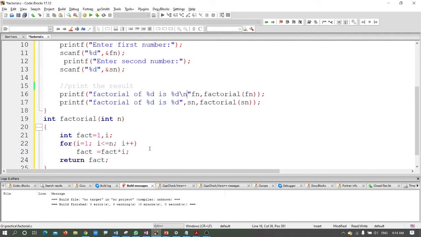So let me explain how this for loop is working. First, it takes the number from the user. If the user gives the number 5, then the first value of i is 1, and 1 is less than 5, so it multiplies 1 into 1 and stores this value in the fact variable. Then it increments the value by 1, which is now the current value of i, 2.